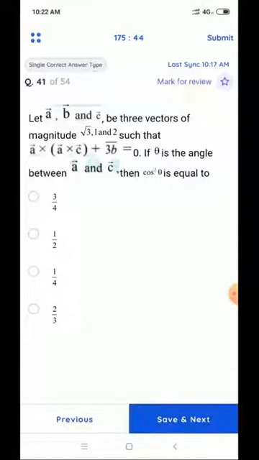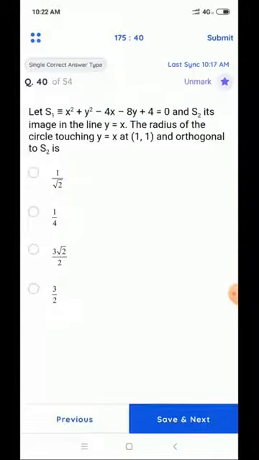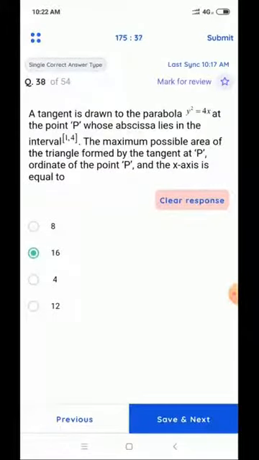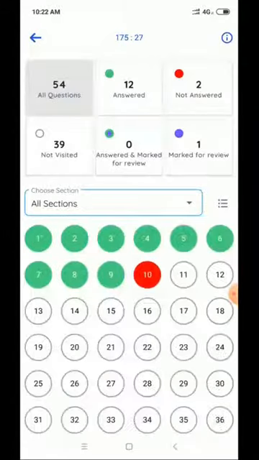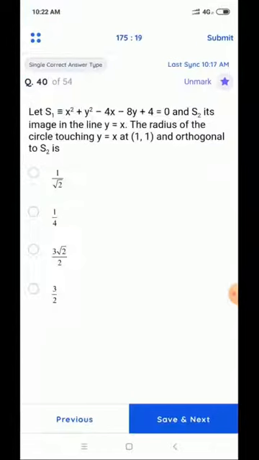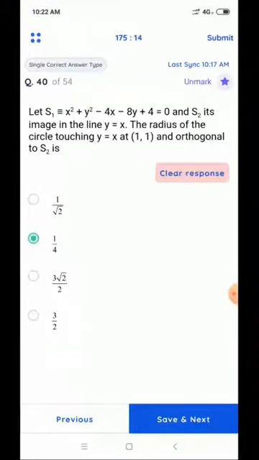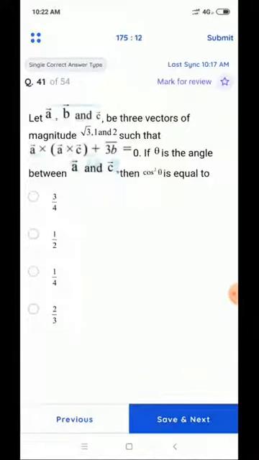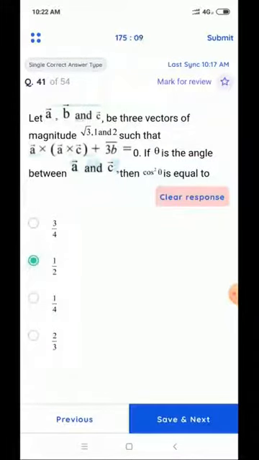I will show you how it looks. You can't go to previous, because when you click on previous you can't find it easily. It will consume more of your time. So to know where you marked for review, there is an option with four circles, click on those circles. Here you can find the purple color, which is marked for review by you. When you click on that 40th question, you can select the answer and save and next.